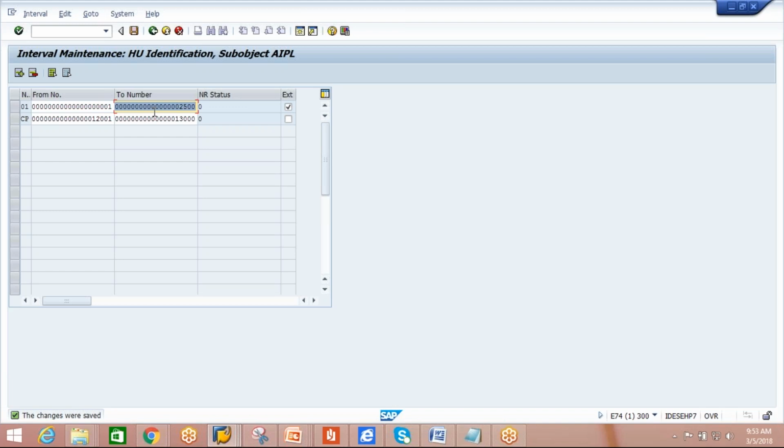Sir, are these handling units always internal numbers, or can they be alphanumerical? Alphanumerical also; with internal number we can use alphanumericals. We can use that also. But clients generally use numerical numbers only. Yes, they use numericals only, but alphanumeric is allowed. Okay. Next.